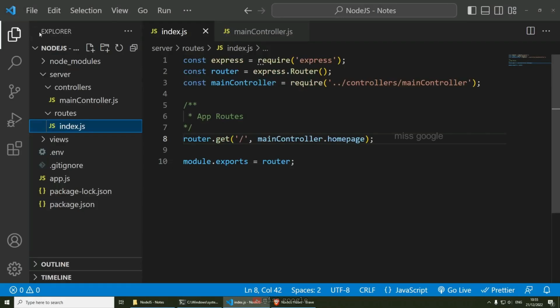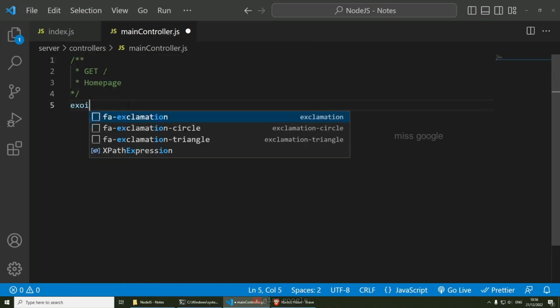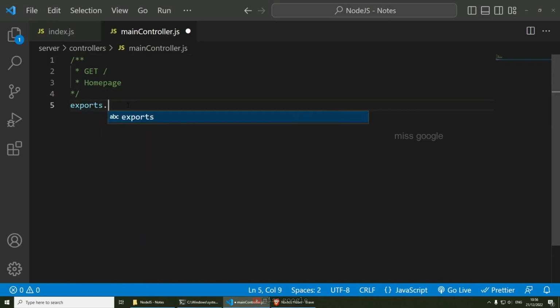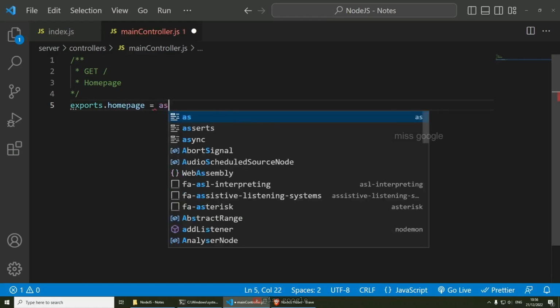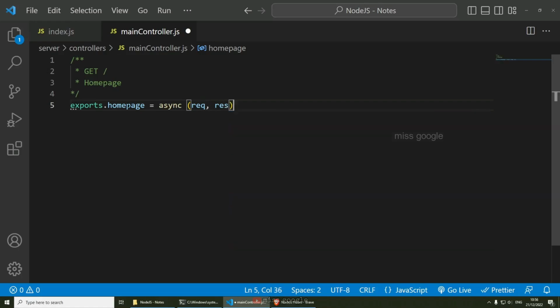So if you jump to server, controllers, main controller, inside here, what we can do is maybe put a little bit of a comment, get homepage, and inside here we can do exports.homepage, as this is what we called it. And then this is going to be an asynchronous function. And then inside here, we're going to have the request and the response. And then like so, we create the function, and then we can repeat exactly the same thing that we had in the app.js file. So I'm going to copy and paste in here.